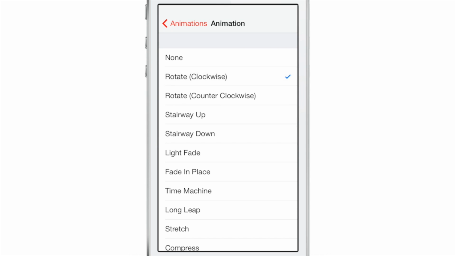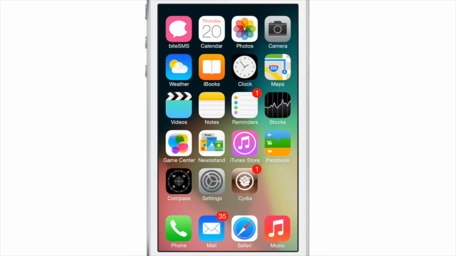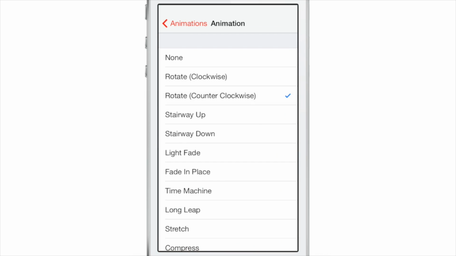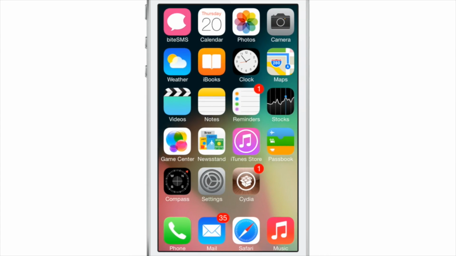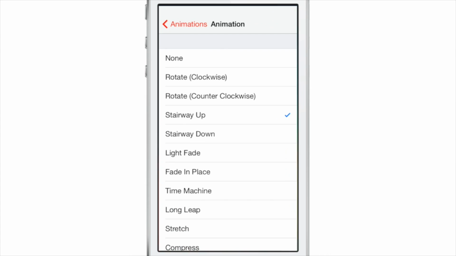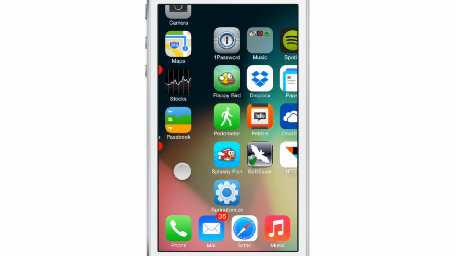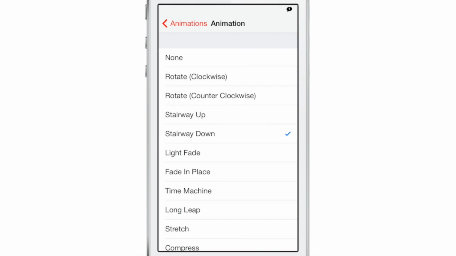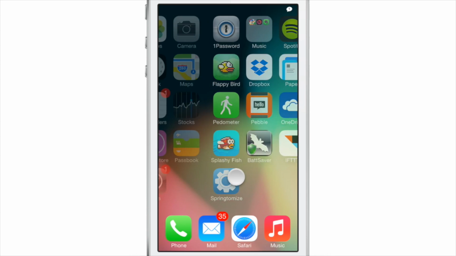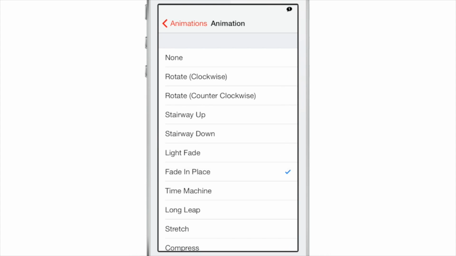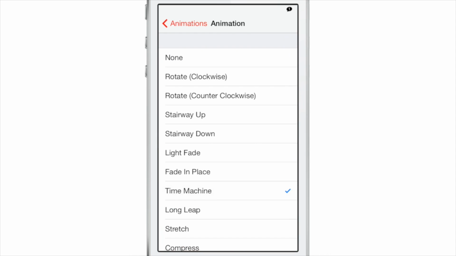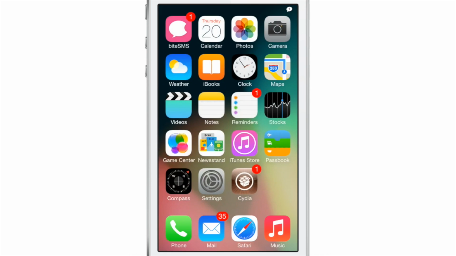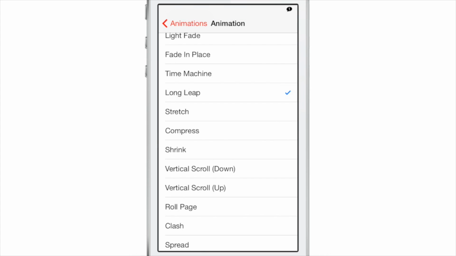the animations. I'm going to show you every single last one of these for Springtomize 3. Here's the rotate clockwise. Here is rotate counterclockwise. Here is stairway up. Here's stairway down. Okay, here's light fade. Nice fade animation. Here is fade in place. So it stays in place. Here's time machine. Looks like time machine. Here is long leap.